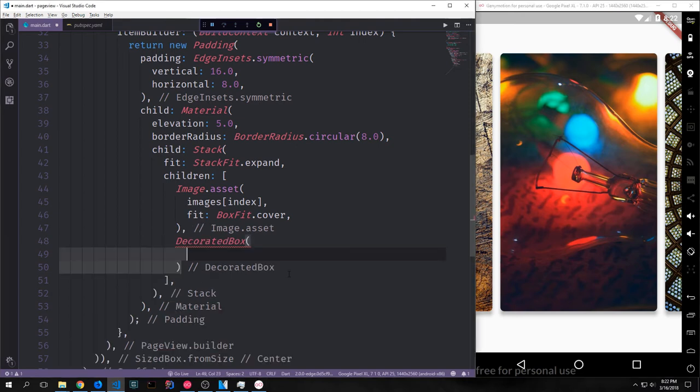To do this, we want to add a decorated box below our image.asset. A decorated box is a bit like a padding widget in that it's like a container that's based on a specific property. So whereas a padding widget is based on the padding of the widget itself, the decorated box is based on the decoration of the box. So naturally, we want to give this decorated box some decoration. So we need to give it some box decoration.